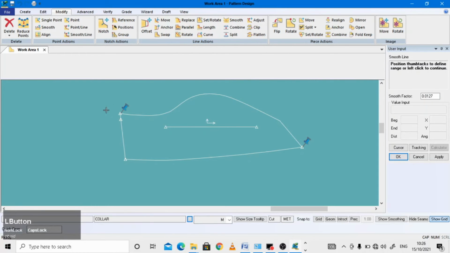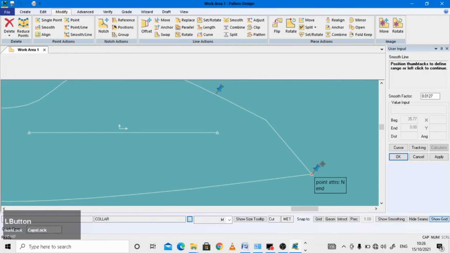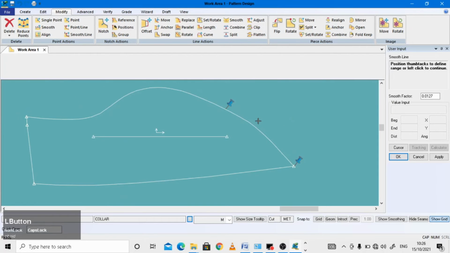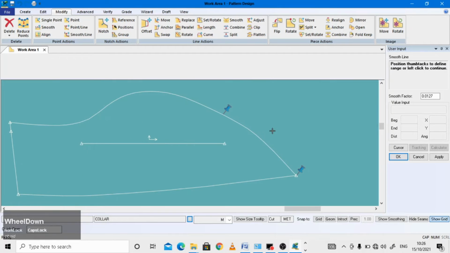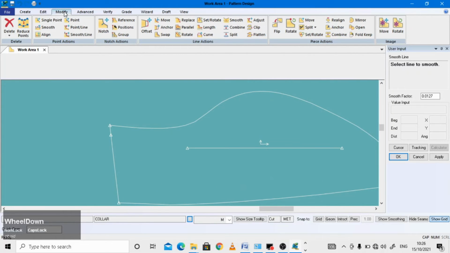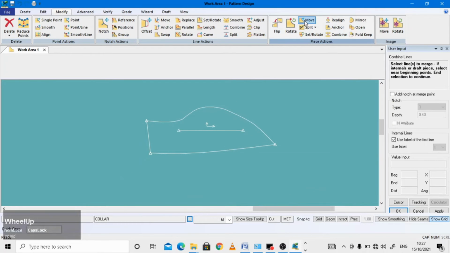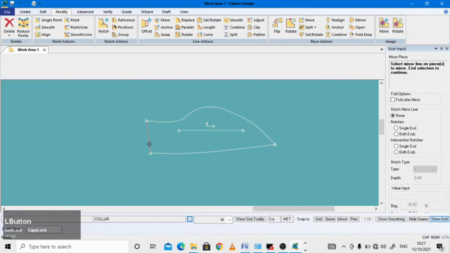And now you have to select this line, and just by this point only we have to smooth it. Left click to continue smoothing until it is completely smooth. You have to wait for that. You have to press the left click if you are satisfied with this, and then select. Now we have to go to combine, and these 2 points also we have to combine, these 2 lines. After the combination you have to go to mirror, and you can mirror it.